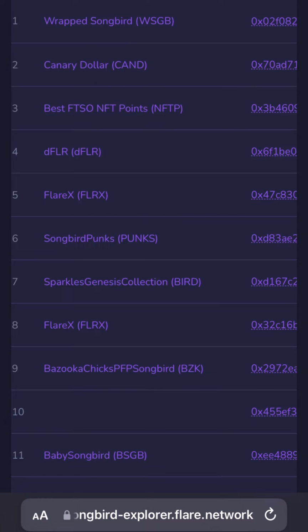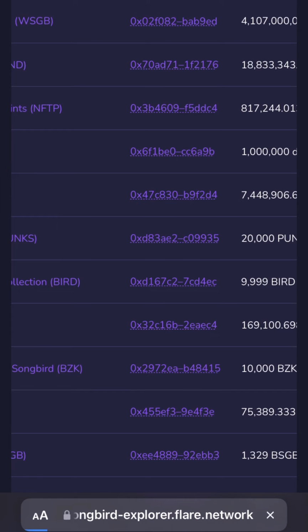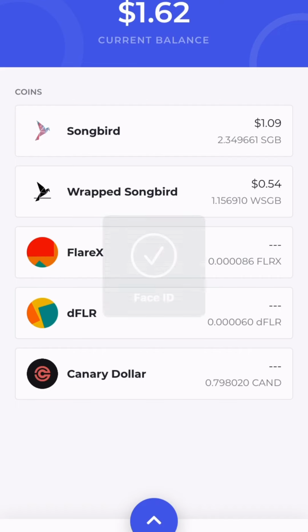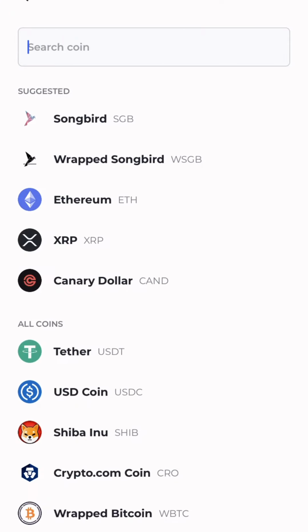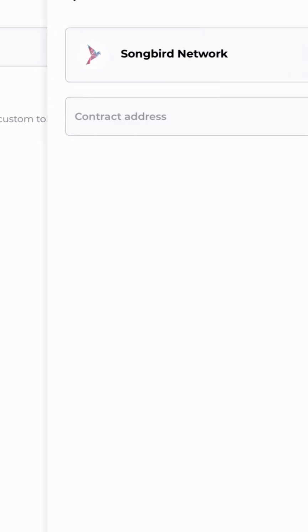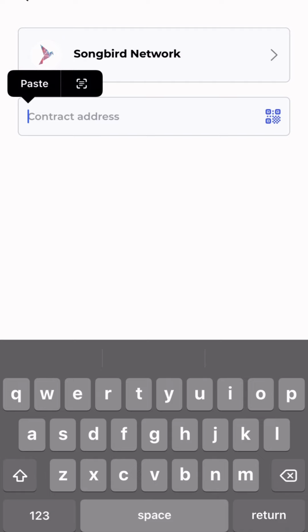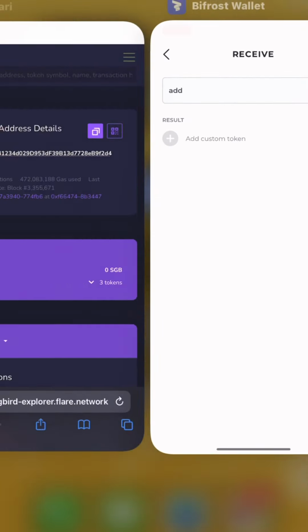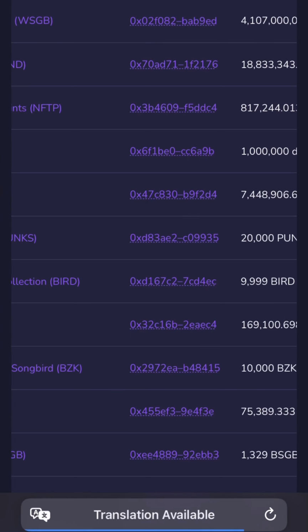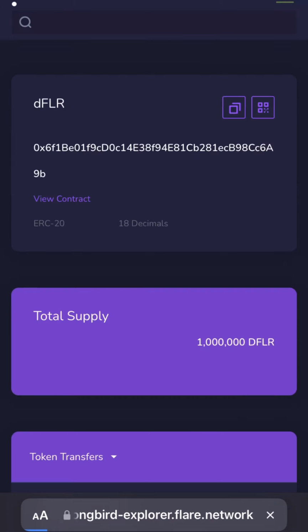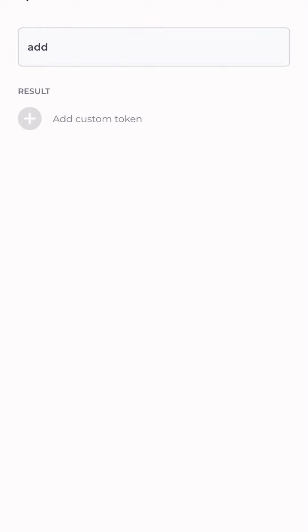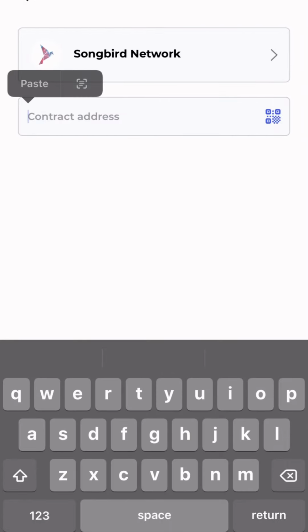So start with FlareX. All you got to do is click on its address. Just press copy address. Copied, bring it over here. Receive. Add token. Basically, you just paste that address in there and press continue. I already have it added, so I'm not going to add two of them, but you get the gist there. Same with DFLR. Click on that. Copy the address. Add custom token. Paste it.